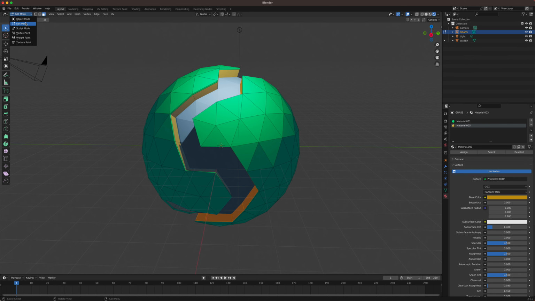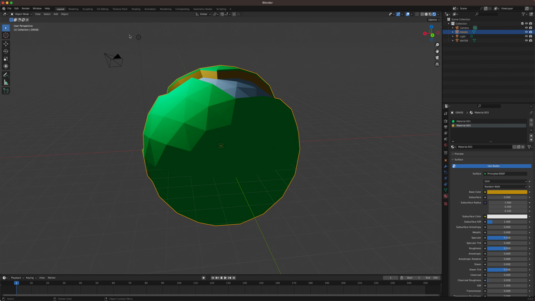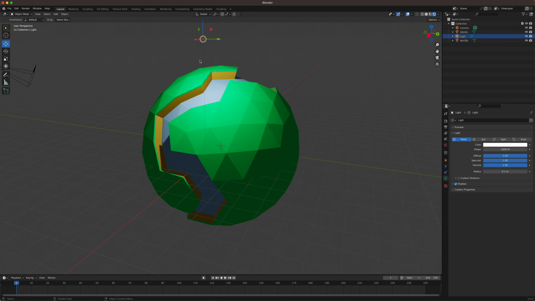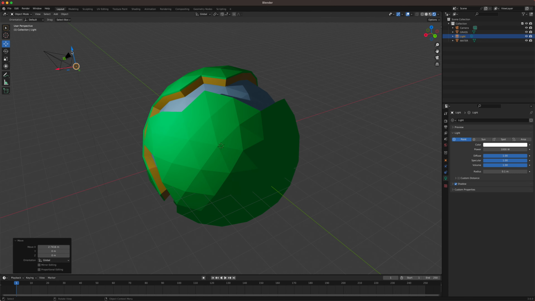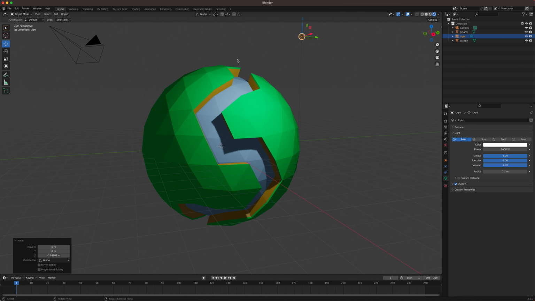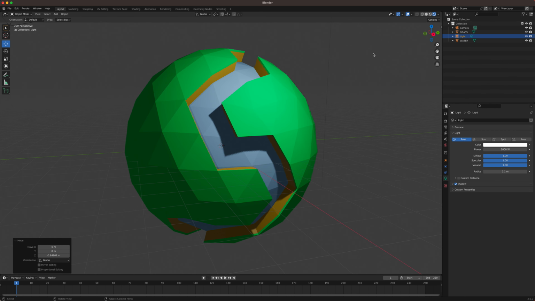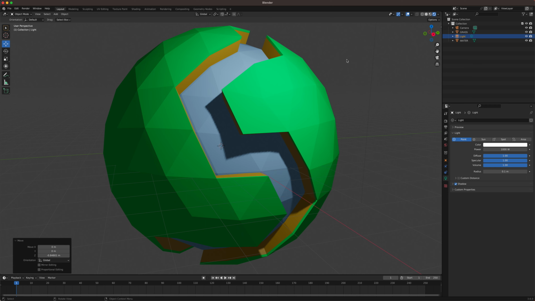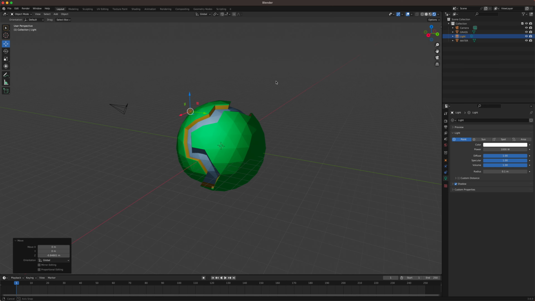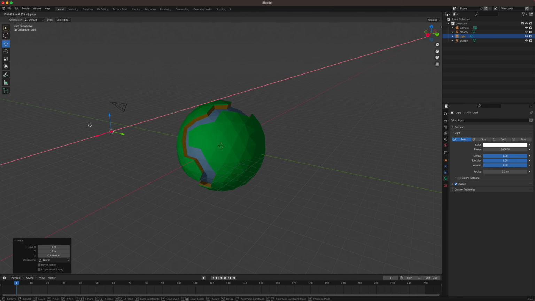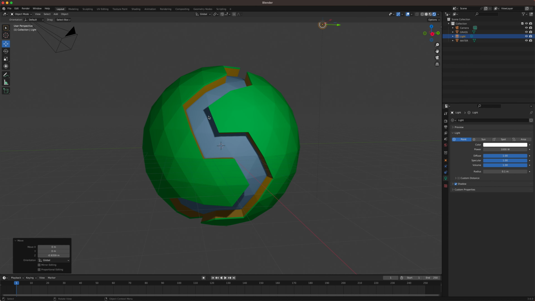So I'm going to go back to object mode now and just temporarily move this light over here. I just need some light on the front of the planet. In fact, maybe I'll just come over. No, I'm going to come back to here. I'm going to just put this light in front a little bit and see what I'm doing.